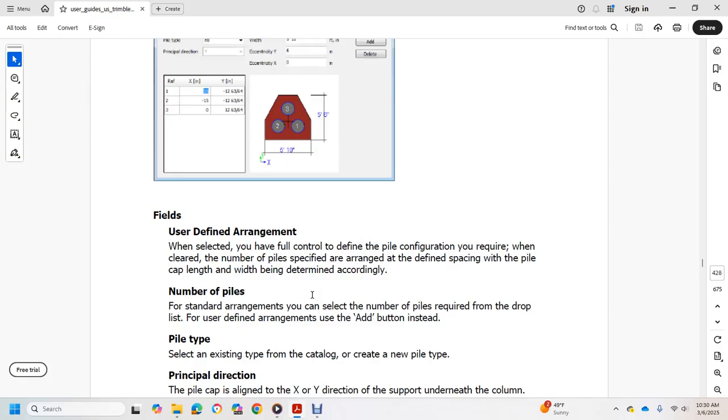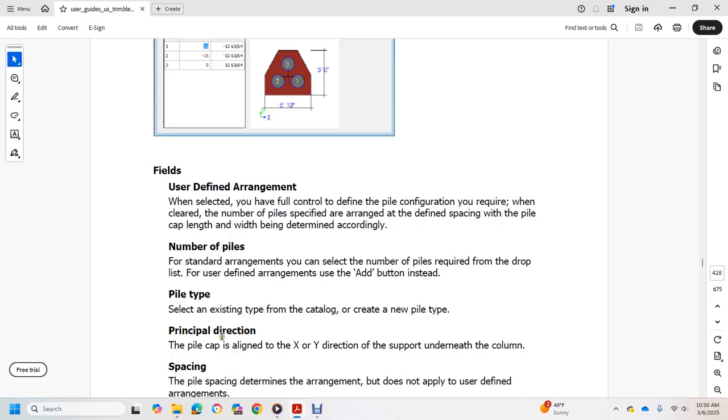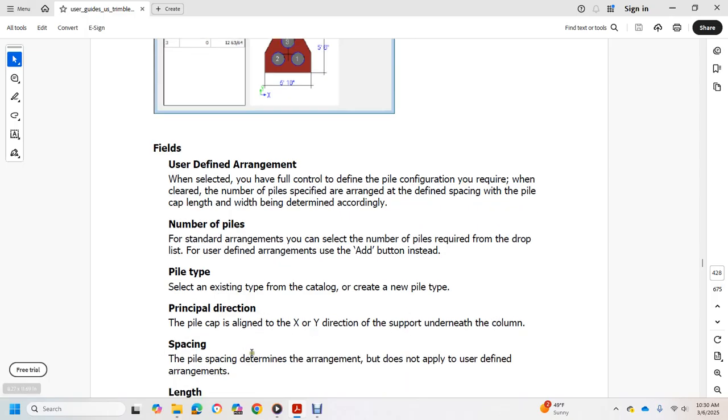When cleared, you specify the number of piles and the spacing, with the pile cap length and width being determined accordingly. Number of piles, standard arrangement: select the number of piles required from the drop-down for the defined arrangement. The add button, instead of the pile type, adds an existing type from the catalog, creating a new pile. Principal direction: pile cap aligned with the X and Y direction support underneath the column. Spacing: the pile spacing, determining the arrangement, does not apply with the user defined arrangement.